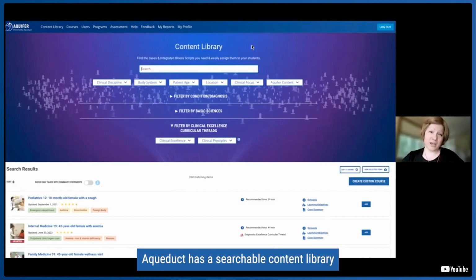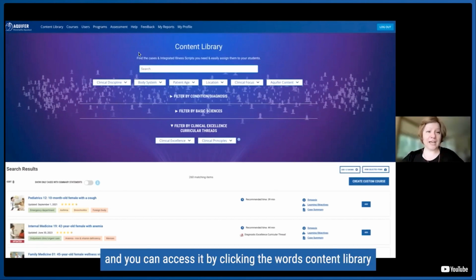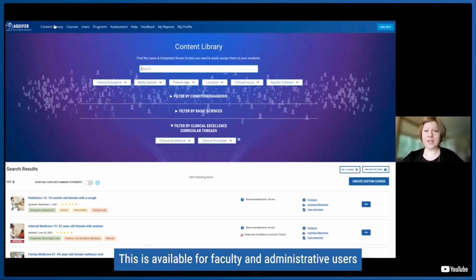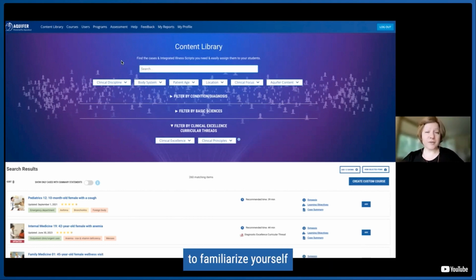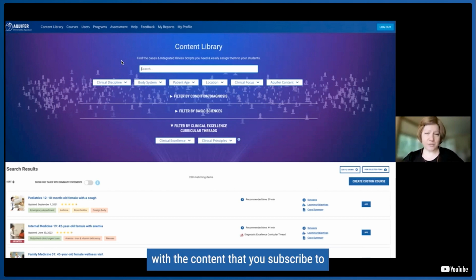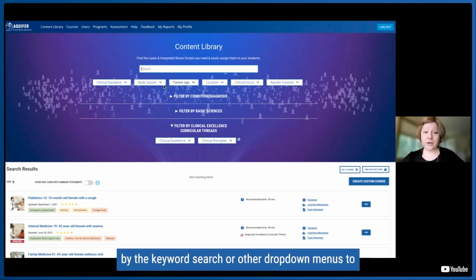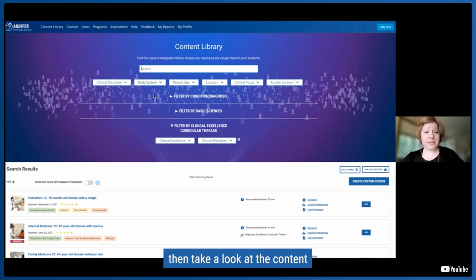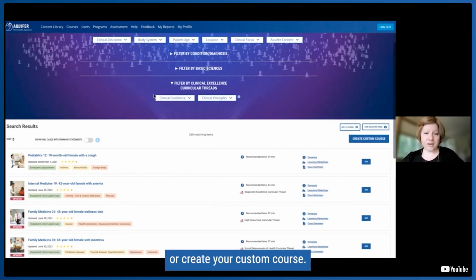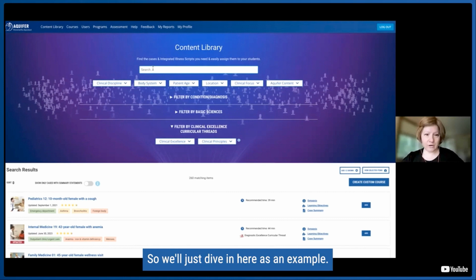Aqueduct has a searchable content library, and you can access it by clicking the words Content Library in the header. This is available for faculty and administrative users, and it allows you to familiarize yourself with the content that you subscribe to, and then also search and filter by the keyword search or other drop-down menus to then take a look at the content or create your custom course. So we'll just dive in here as an example.